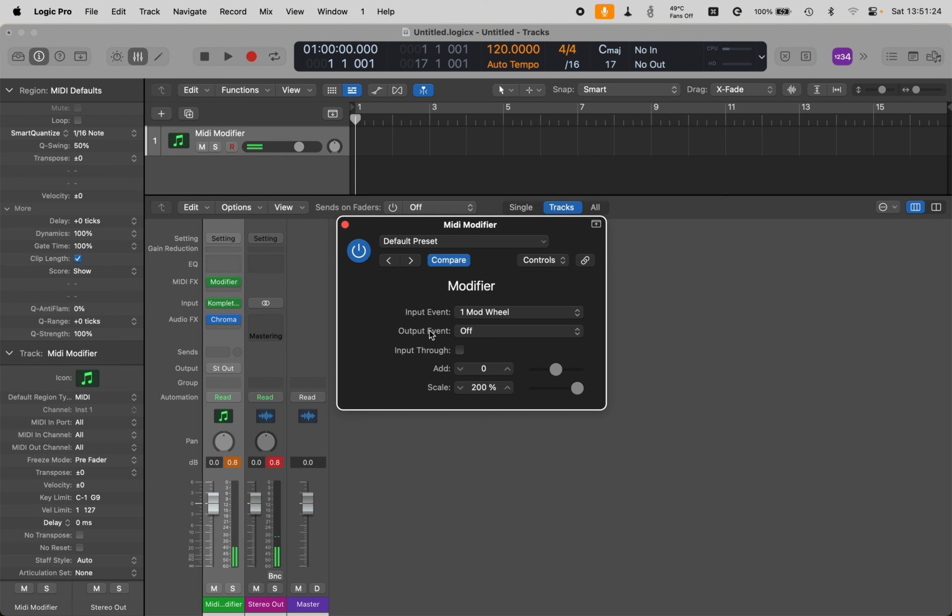Sorry about my mistake there. The reason it did anything in the first place is because mod wheel was actually set to something. The output event was set to mod wheel. Had it been set to something else other than mod wheel, of course, it wouldn't have done anything. But it reacted actually as it was supposed to. So let me fail so you don't have to.